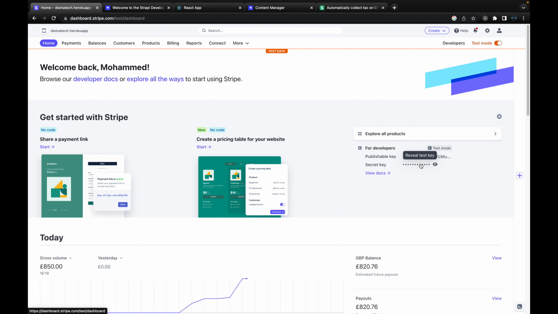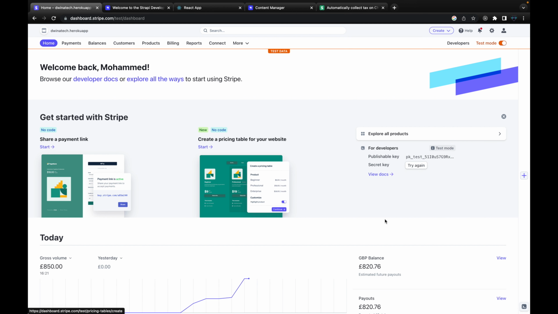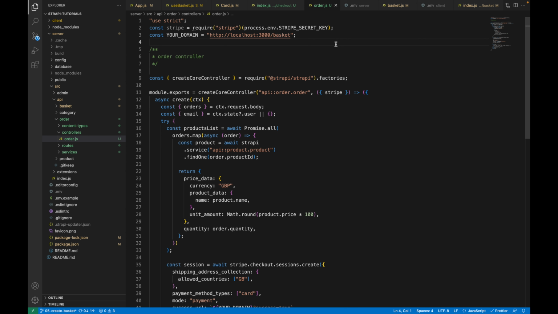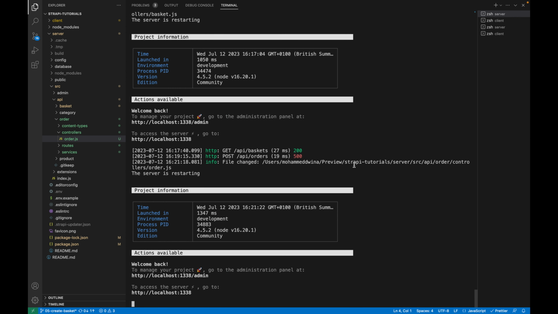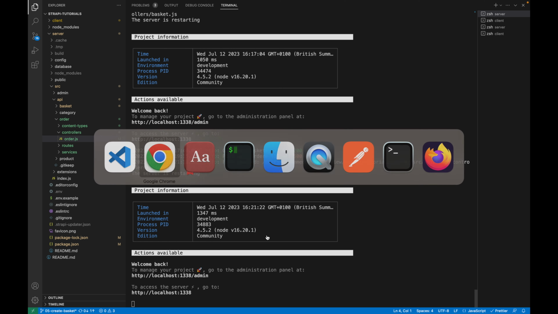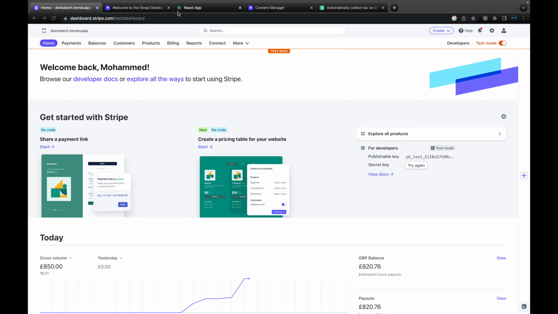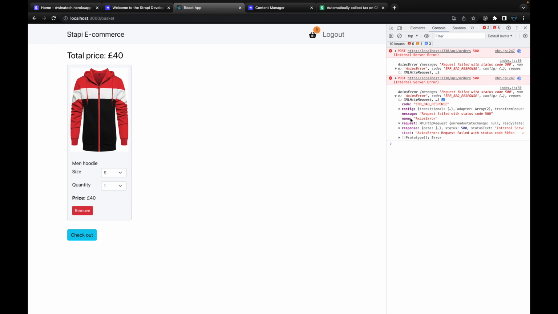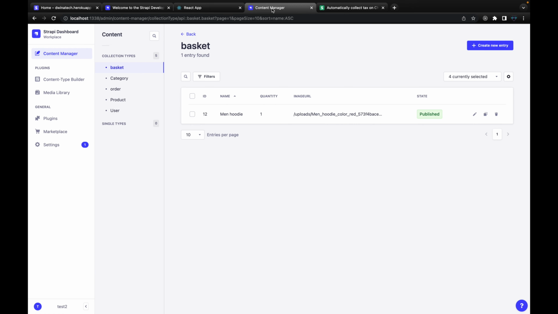So this is a secret key. You can reveal the secret key. After you reveal the secret key, you can just come back here and assign it to your environment variable. So now after adding that environment variable, you just need to make sure the server is running. That's actually already reloaded. Let's go to the browser and try again to press checkout. Still showing an error.